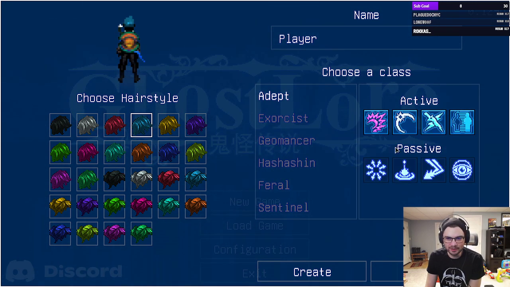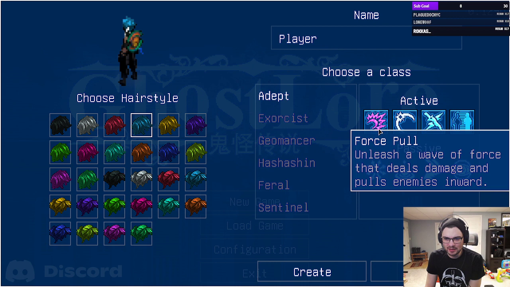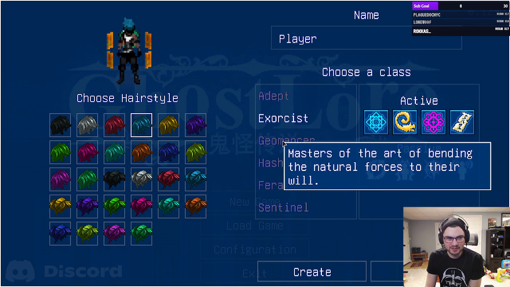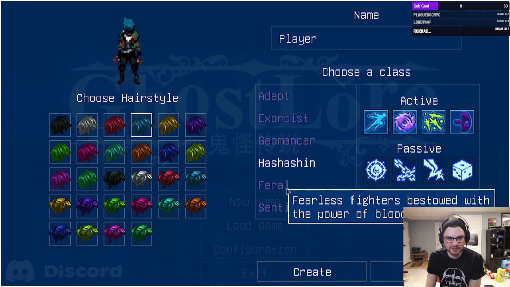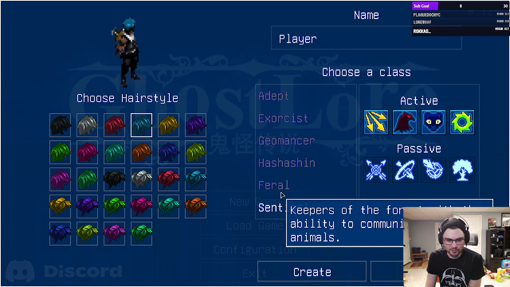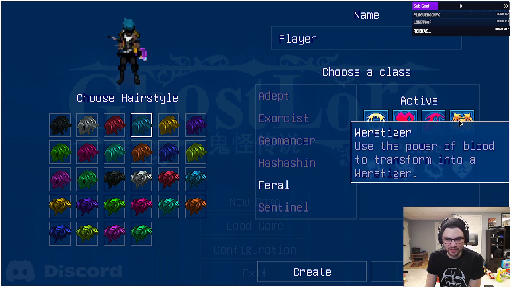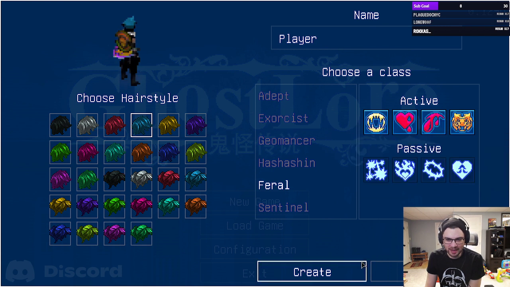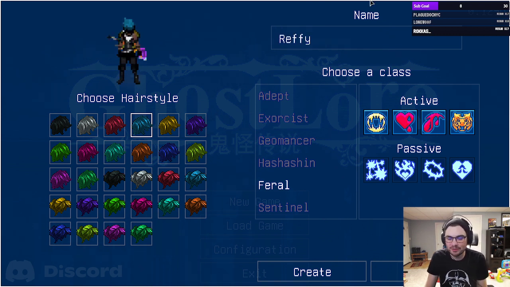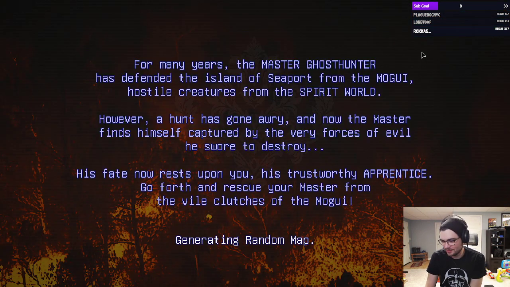We're going to make him blue-haired. Force pull, mind over matter. We're not going to adept. Exorcist, geomancer. Blood magic. Keepers of the forest. We're going to be feral, because there's a tiger here. Transform into a were-tiger. We're going to do that. Our name needs to be, we'll be Reffy, because Refund Arcade. Why not? We'll do Reffy.